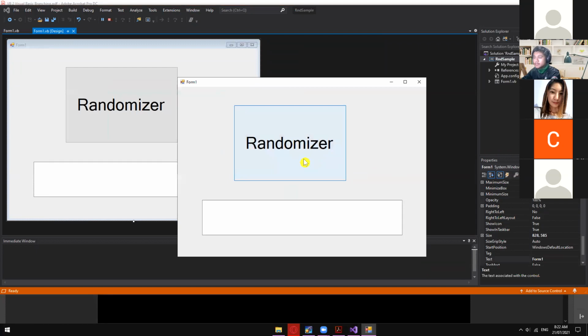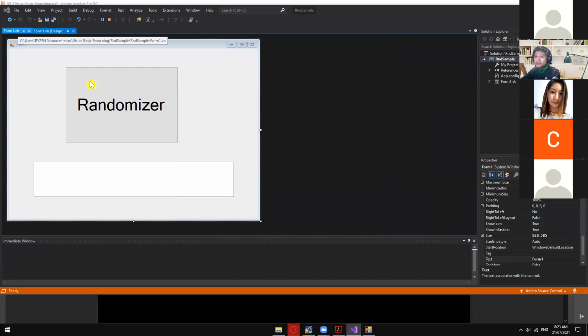So here's now the randomizer. This is a randomizer wherein, yeah, same. It will generate a value from 0 to 30.